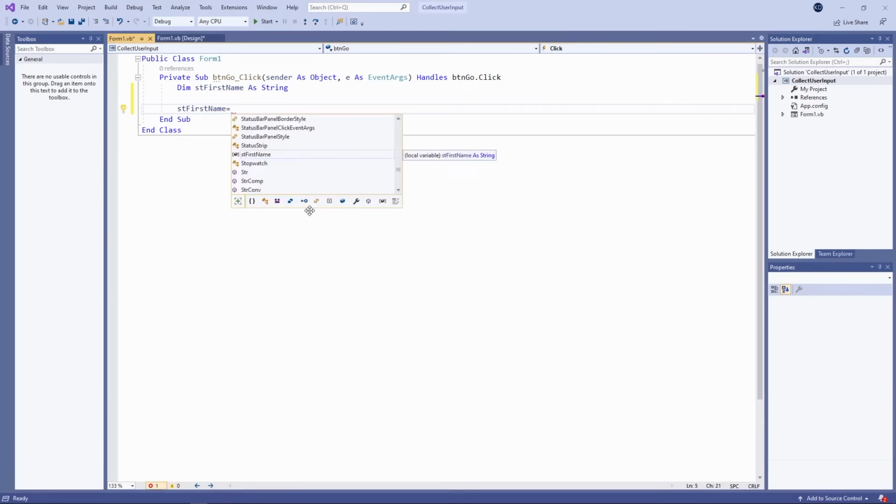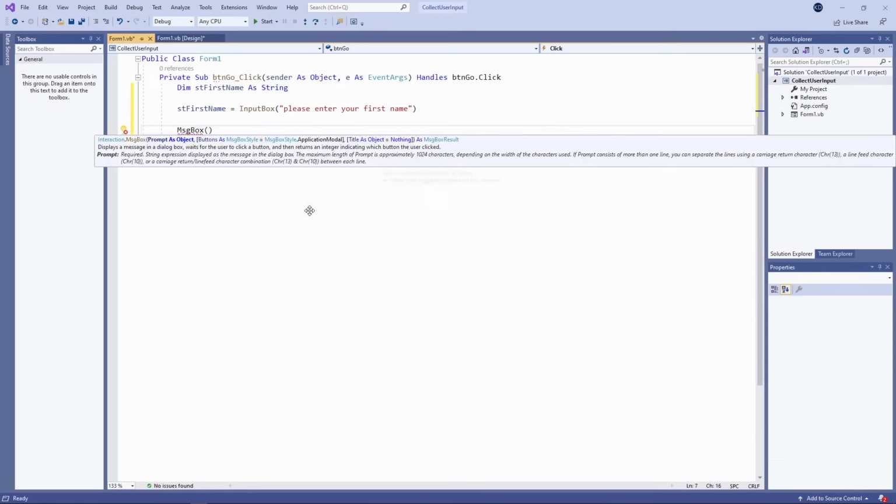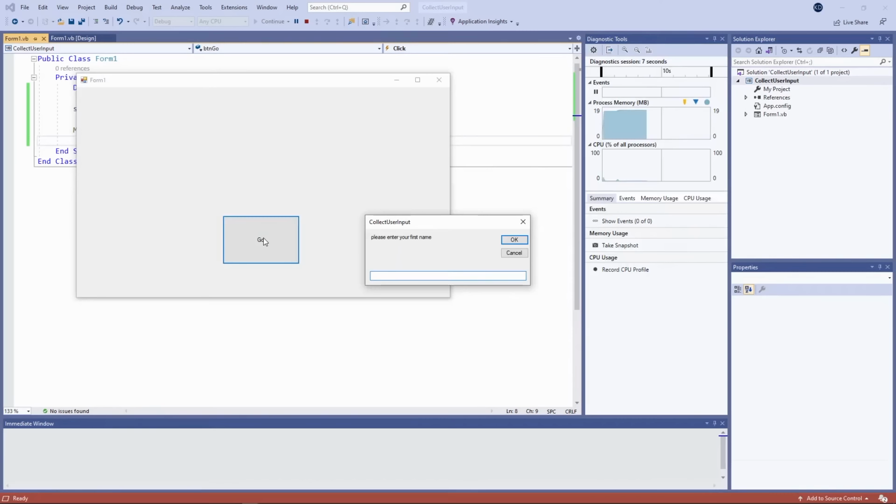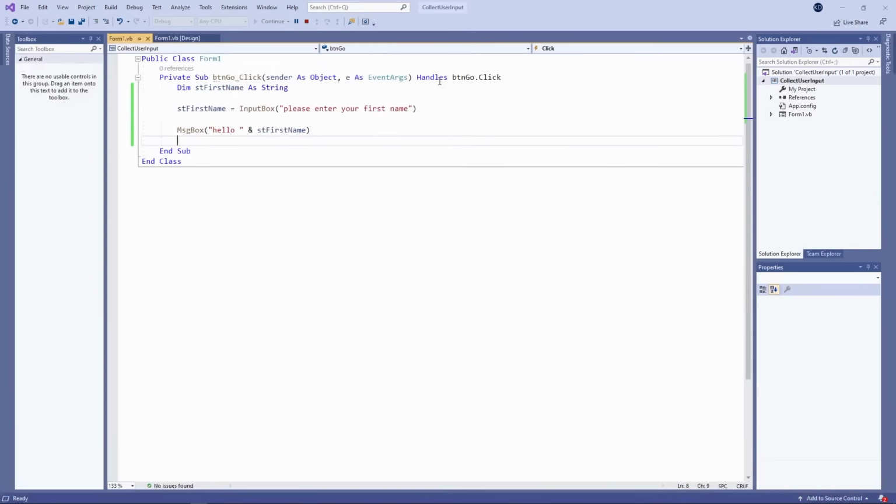And to prove it works, I'll output the contents of that variable. I'm concatenating the word hello in front of it. Let's give it a try. Press the button to launch the procedure. And there's the input box prompt. Please enter your first name. And that's working fine. So it's a quick and easy way to prompt the user for some input.